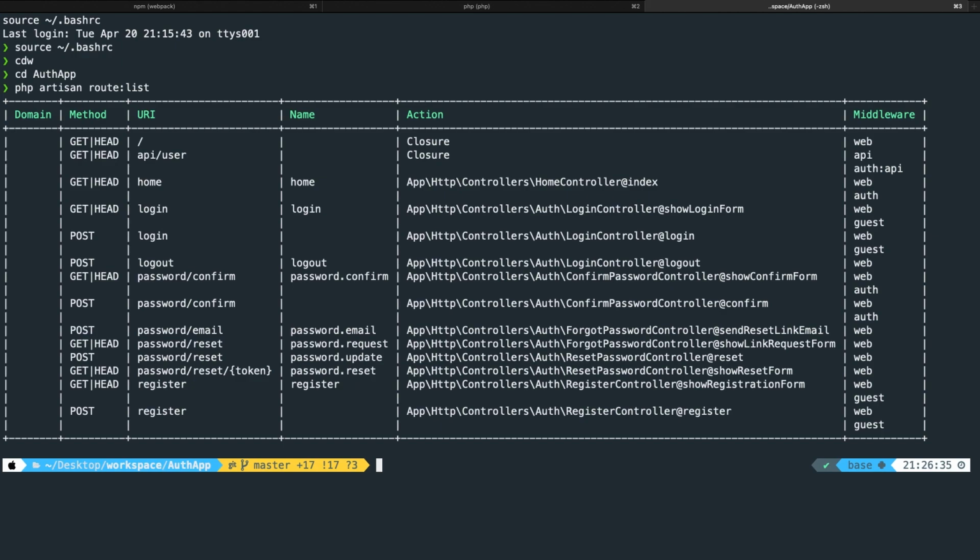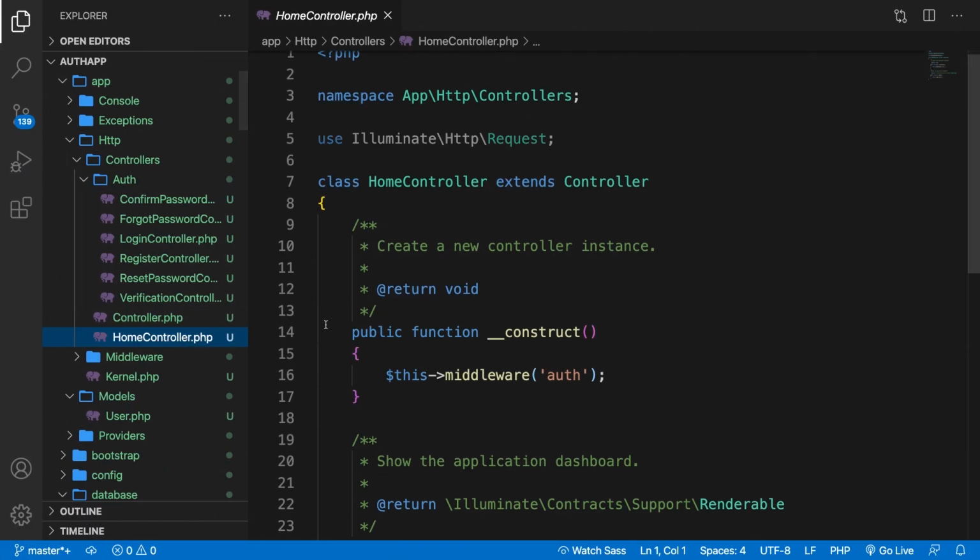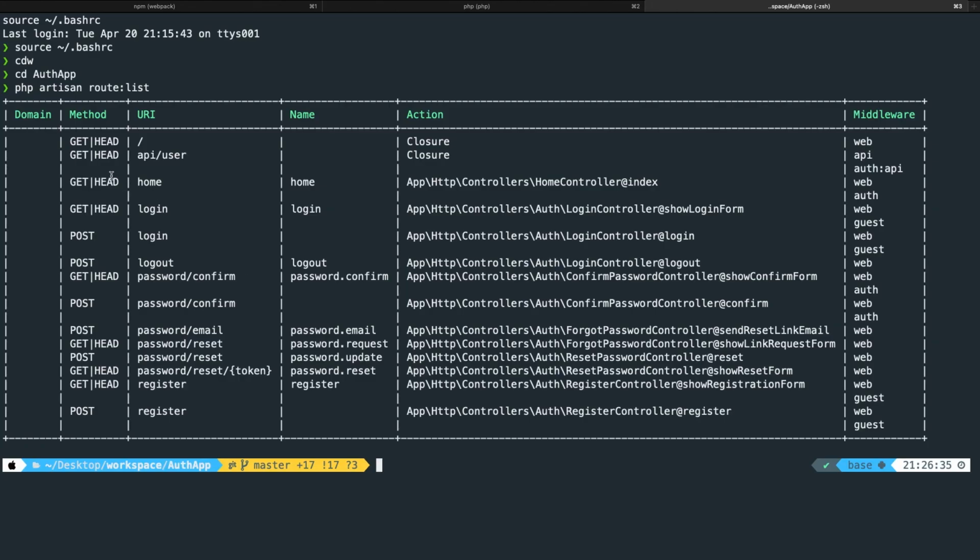Now a cool thing is that the authentication scaffolding will automatically pull in a home controller. So let me show that to you. Right here, it has a home controller in the controllers folder. And as you can see inside our URI, we have a home page, which will go to the home controller and it searches for a method called index. Besides that, we have a login screen, show the login form. And something that might be weird for you is that we basically have two login forms. So the get head and the post. The get method is basically to show the page and the post method is to submit the form. We have a logout page, the password confirm, the password email reset, and the register page.